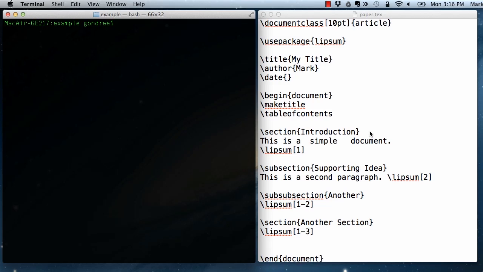have to hard code the number 1. Because what if I introduce a new section and number 1 changes to number 2? I don't want to have to run through my document renumbering things manually. So instead, I use this handy little macro called label. So now I've labeled the subsection another to be referable through the label foo.